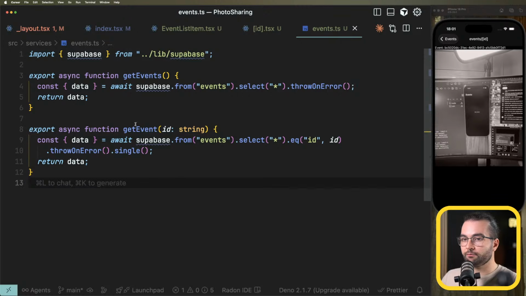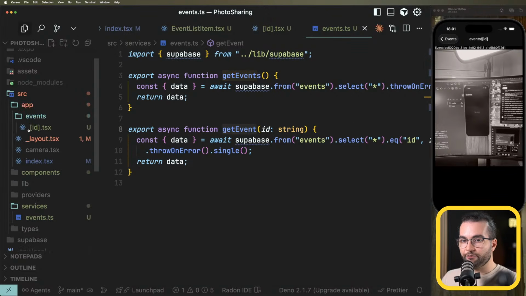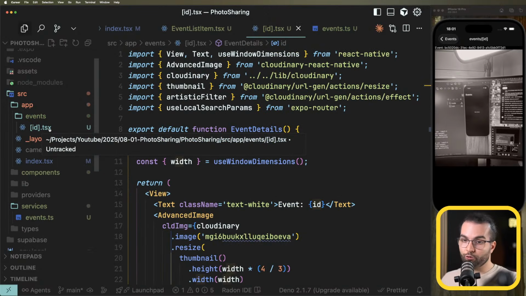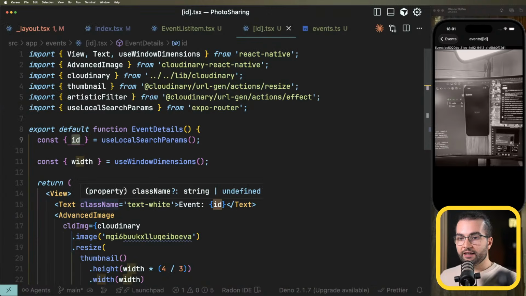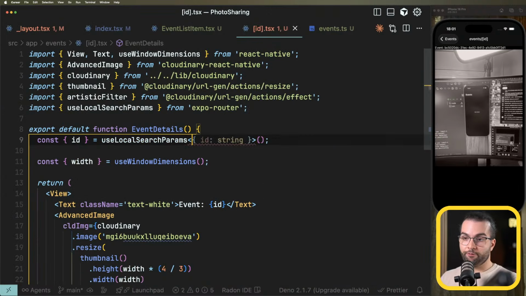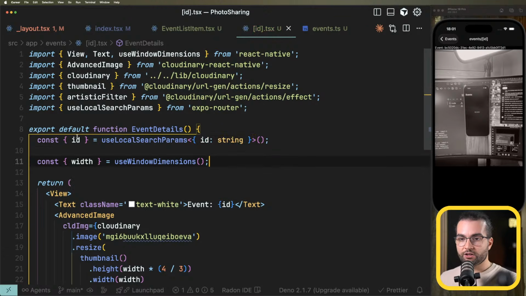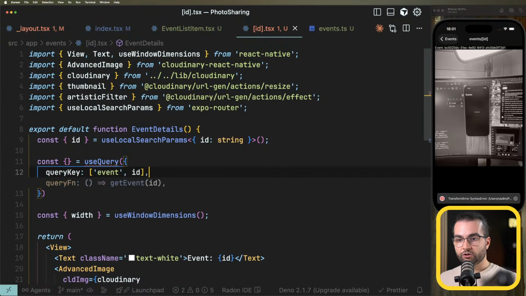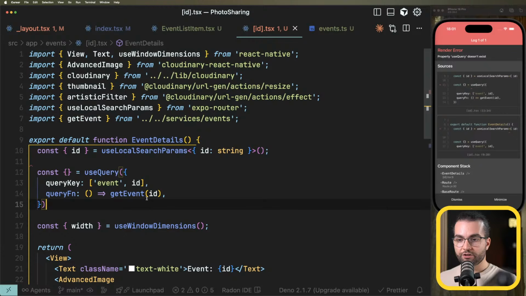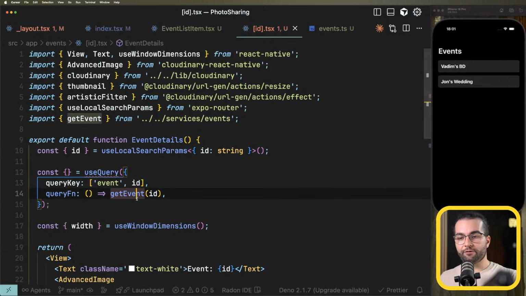Perfect. Now we can go get this getEvent, go into the application events detail screen, this one. I'm going to call it detail screen because it's a screen rendering the details of one specific event. Here, having the ID, which we can also in fact type so that it's strictly typed, we can use TanStack to fetch the event with that ID.